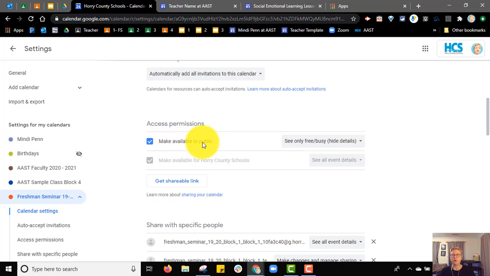You need to check this box that says make available to public. This is almost true right now. The public, meaning anybody who comes to your website, parents, people who are not logged in as Horry County Schools, they will see that there are things on your calendar, but they won't see all the details just yet. Eventually, if I get them to flip that switch, you will be able to drop this down and say, see all event details, and then the public will be able to see the full assignment from Google Classroom. It's coming, just hang in there.